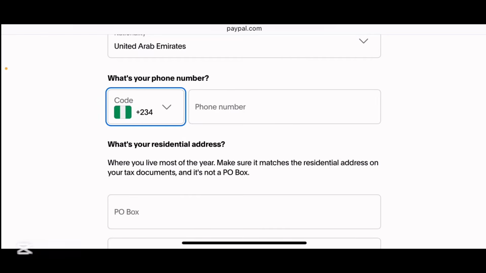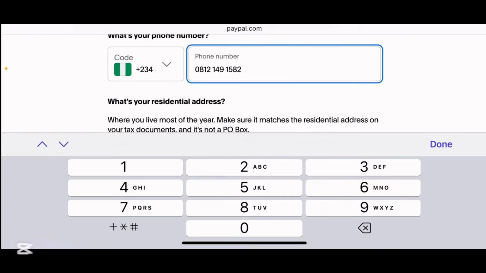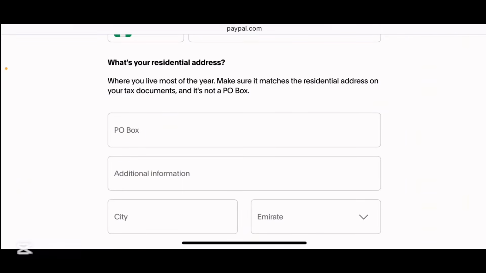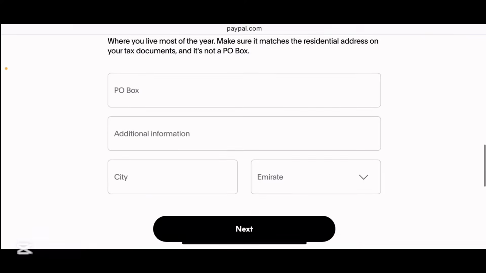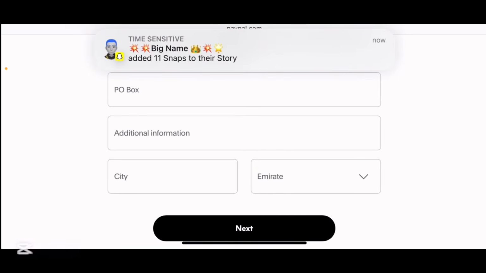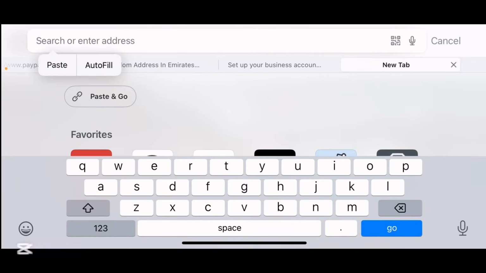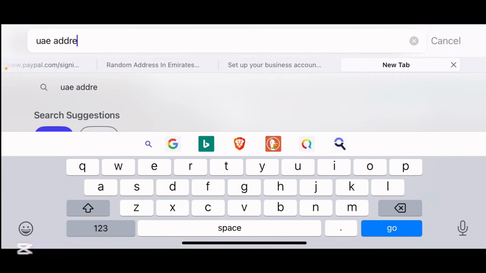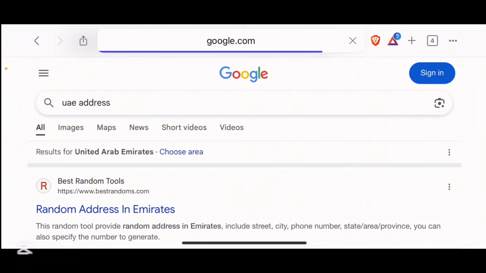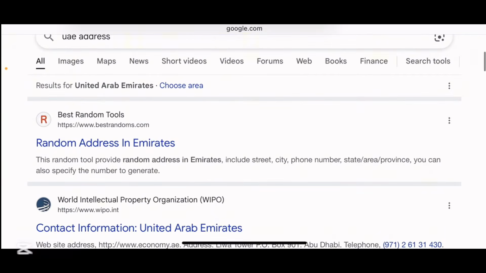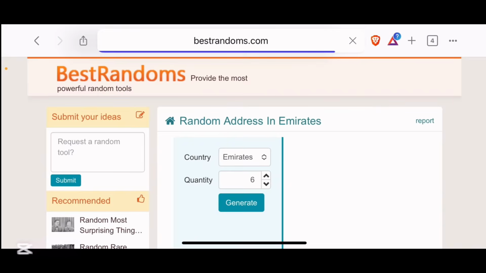So input your Nigerian phone number. The next phase is your PO box, additional information, city and Emirates. Open a new browser and type UAE address. Why I ask you to do this is because you are not in UAE. You do not have a UAE address, and this account we are creating is for UAE.